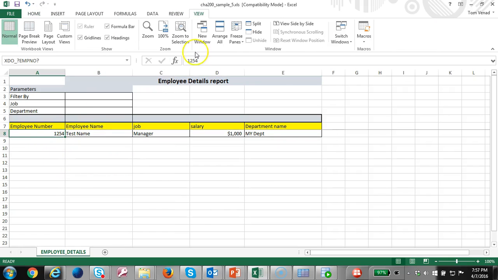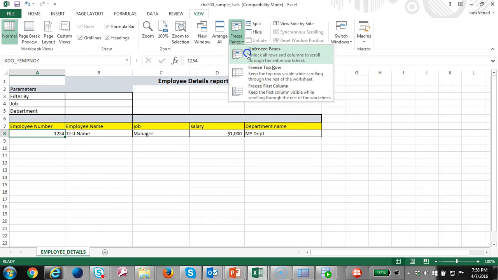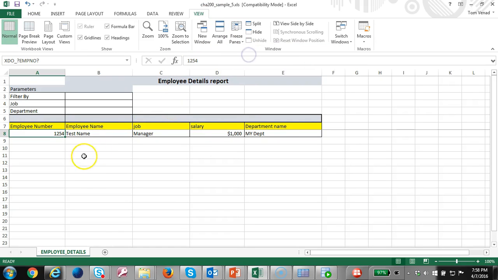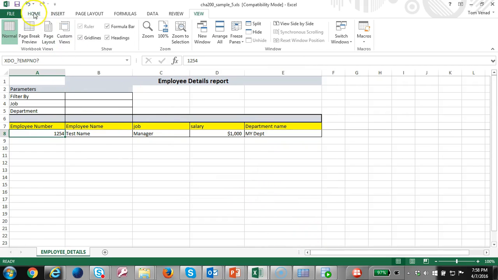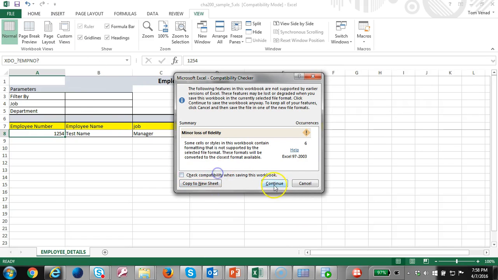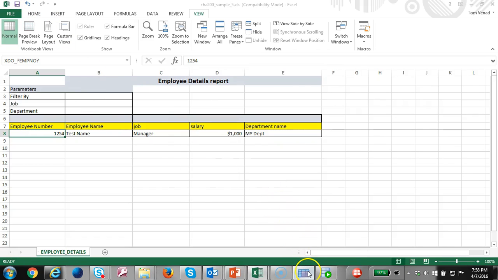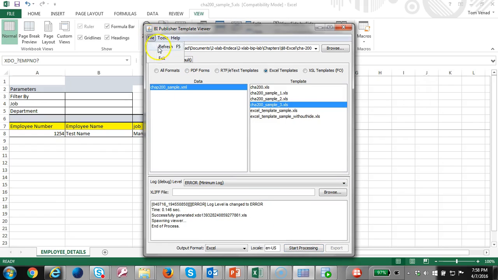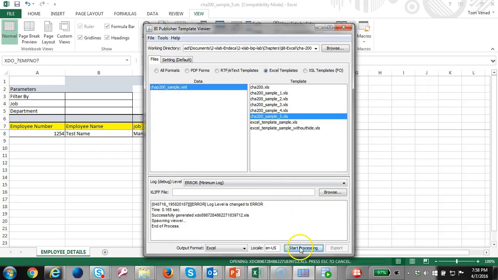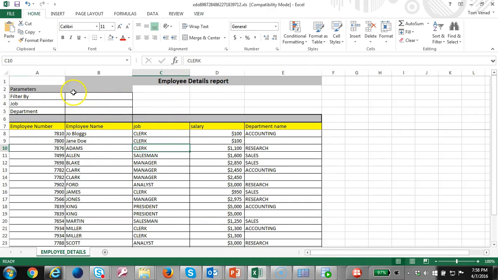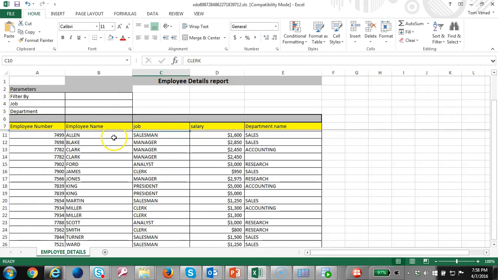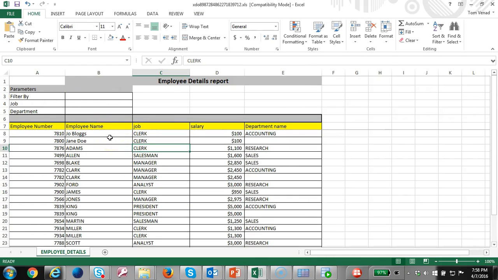So let's go ahead and add the freeze panes. Actually, I'm going to freeze the panes. Save it and try it out. If you see that error, you can just remove the check compatibility and refresh and run. Whatever changes you made are reflected, so you can make it more pretty.